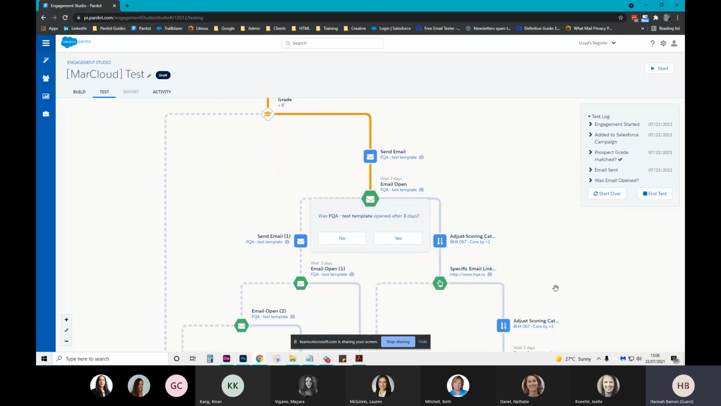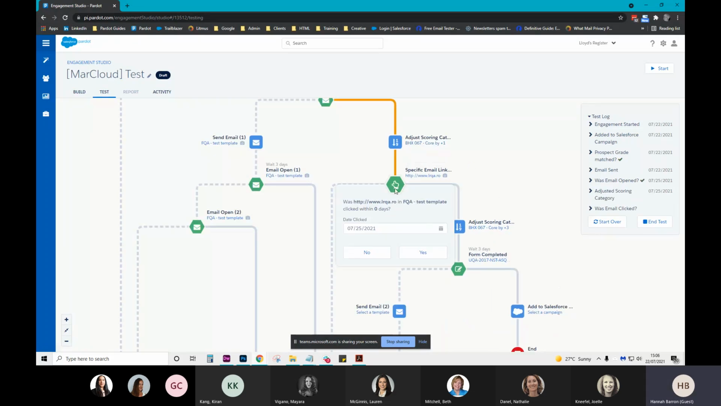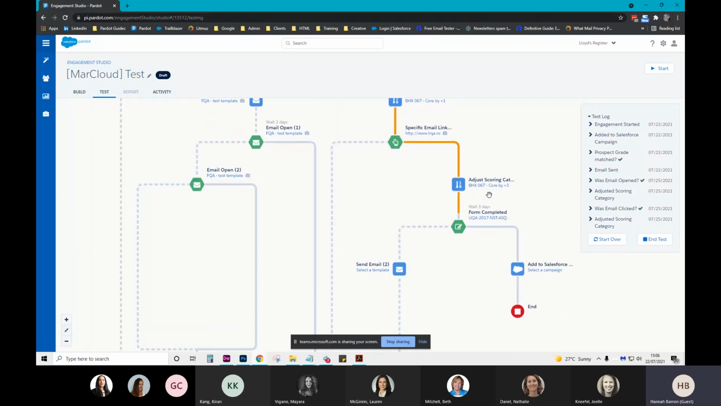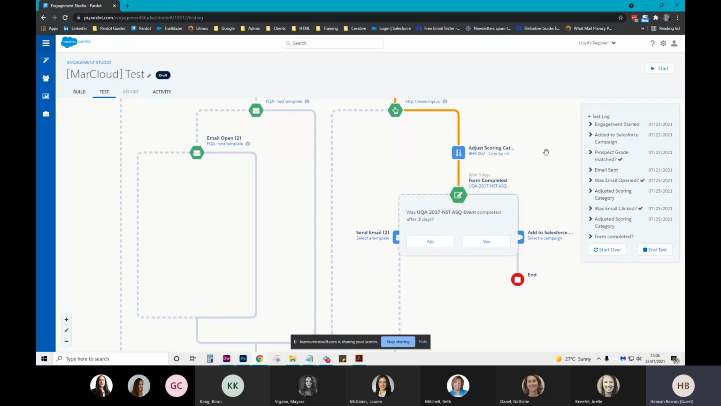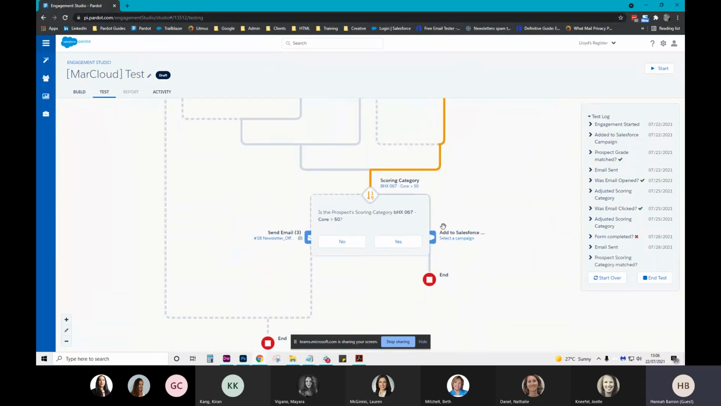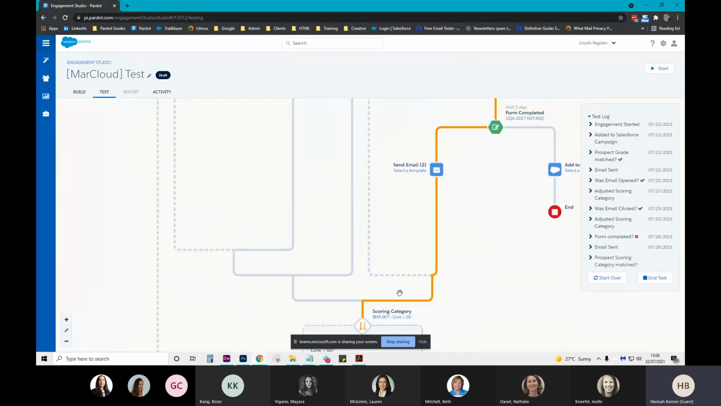We've adjusted the scoring category by 1, and we're going to look to see if a specific link was clicked, and we're going to say yes, actually it was. So the scoring category is going to be adjusted by another 3, and then we're going to say, was this completed? Actually it wasn't. So we're going to send another email, and it will go on like that.